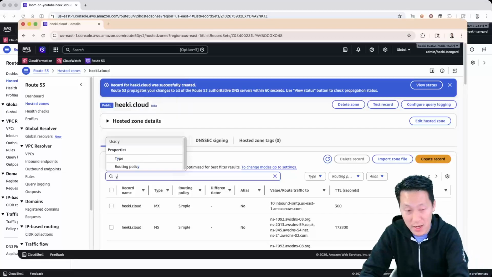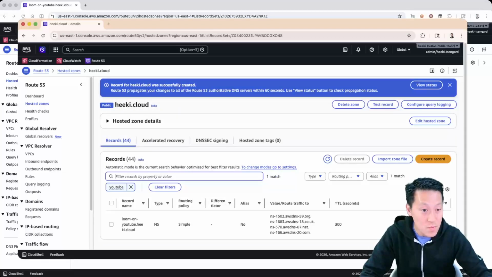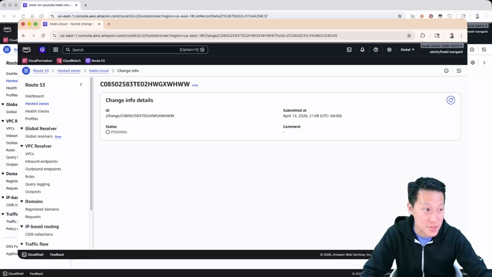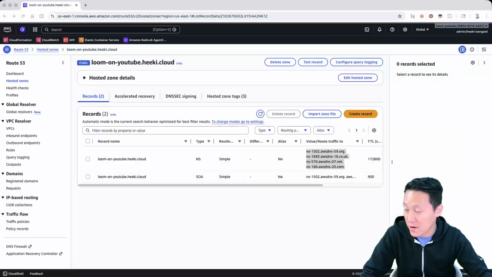If we filter by YouTube, you'll see that this is that record here. You'll also see up here that Route 53 is going to propagate the changes. It does take maybe 30 seconds or so. The status here is listed as pending, and then probably, oh, it already went. So it is now in sync, and that is now available to us. So let's go back here.